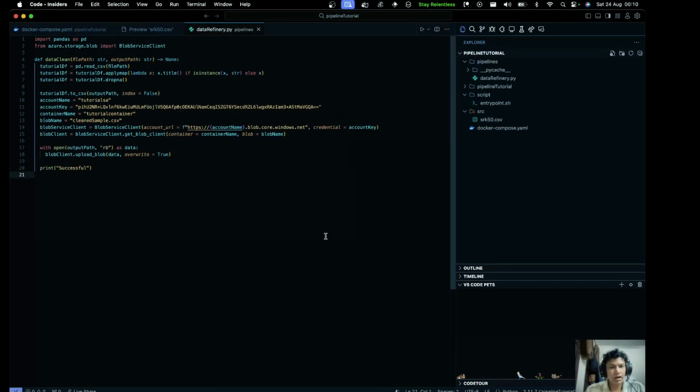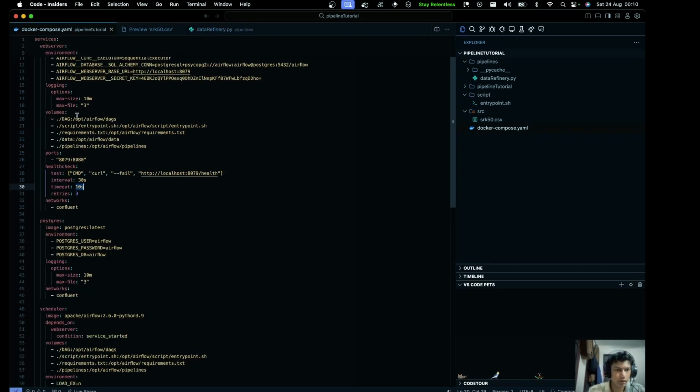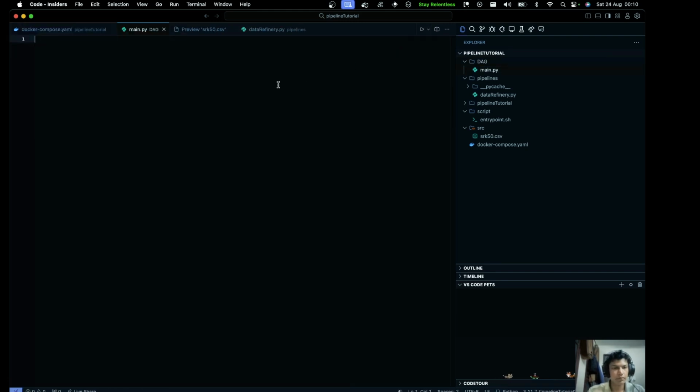Okay, now that our data refinery file is completed and the data clean function looks good, we'll proceed with the next folder. That was our DAG folder. Let's just cross-check our Docker Compose file real quick. It's capital DAG. So let's start by making the DAG folder. And inside this folder, we'll create a new Python file. Let's call it main.py. So this main.py file will be the control center or the hub where we will be storing all of our DAGs.